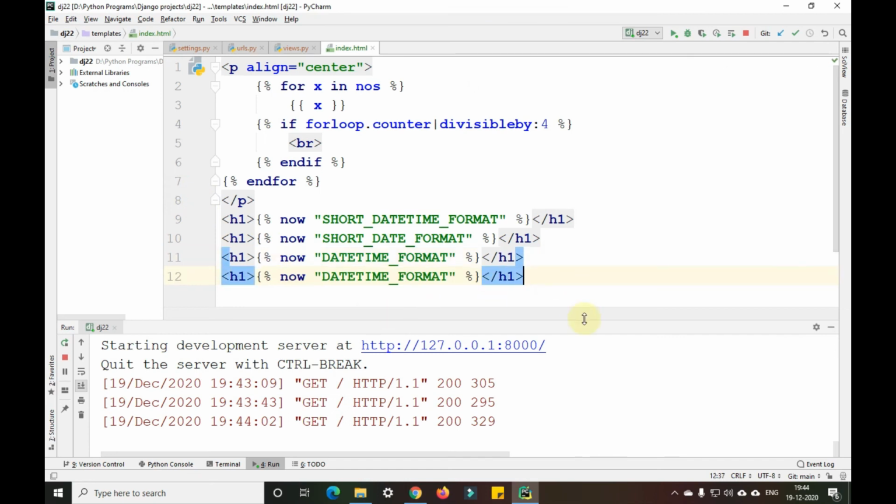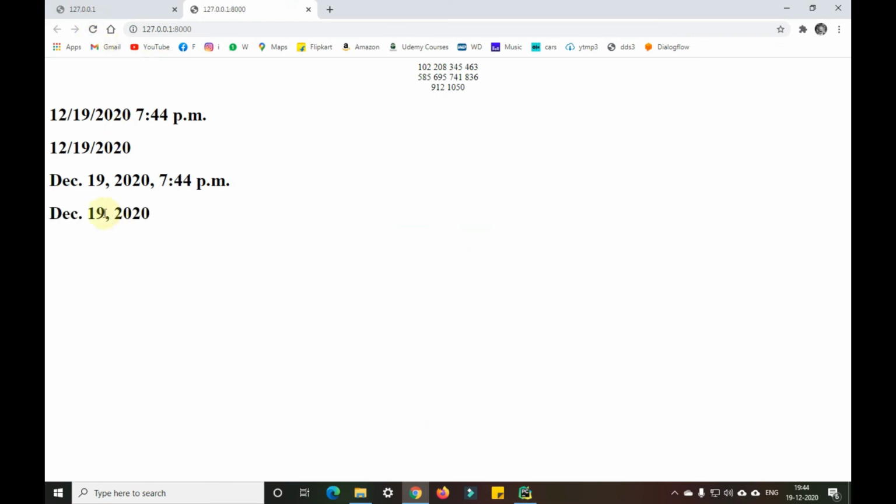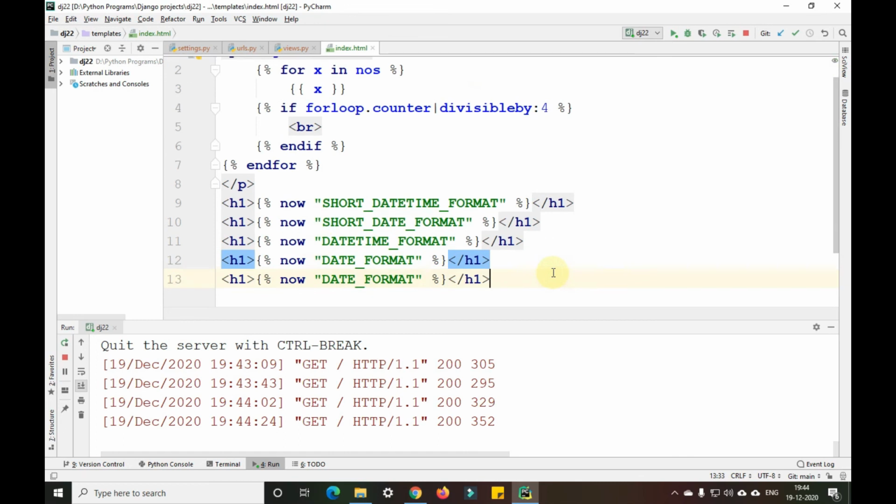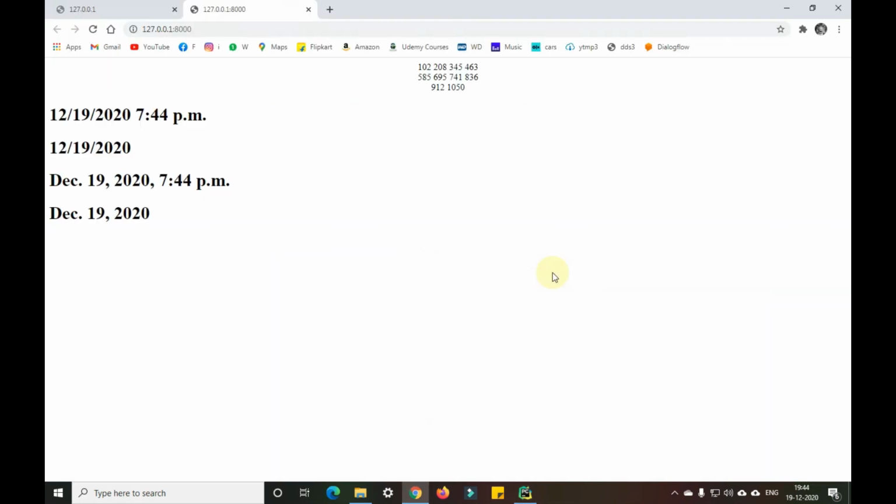Okay. And we also have another format, that is DATE_FORMAT here. Okay, when I refresh it, it will show us only the date here. So I'll also show you the time only format. If you want only the time here, TIME_FORMAT. Okay.